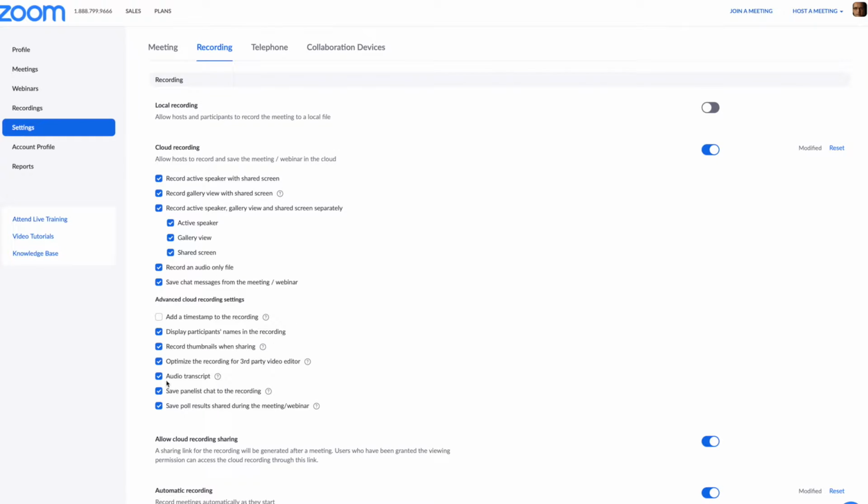Also, if you have this here, which I have set up on mine, optimize the recording for third-party video editing, it records at a higher quality, and that allows you, if you want to bring it into a program like Final Cut Pro or Premiere Pro or whatever video editing you're using out there, to have a higher quality video file. And then up here, it allows you to have more versions. So you can have the different versions and incorporate those as you do your editing in your video program.